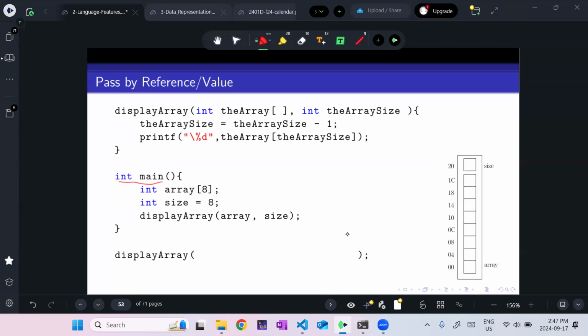So I have my main function. I declare an array of size 8, which I see here, right? So it starts here, and then I have 8 memory locations. And then I declare an int size that has a value of 8, right? So we'll put a little 8 in there. And in some sense, this is the function call stack, right? Or just the stack. So it contains all local variables, in this case, that I've declared in main.